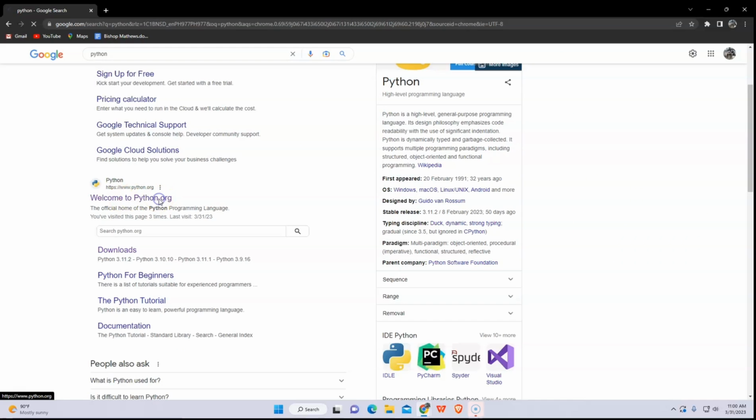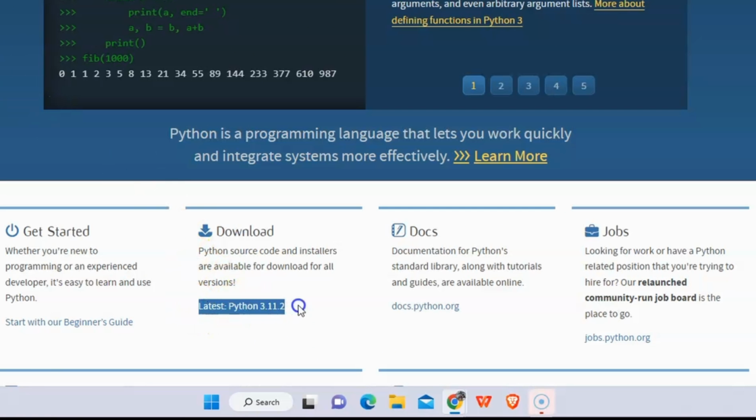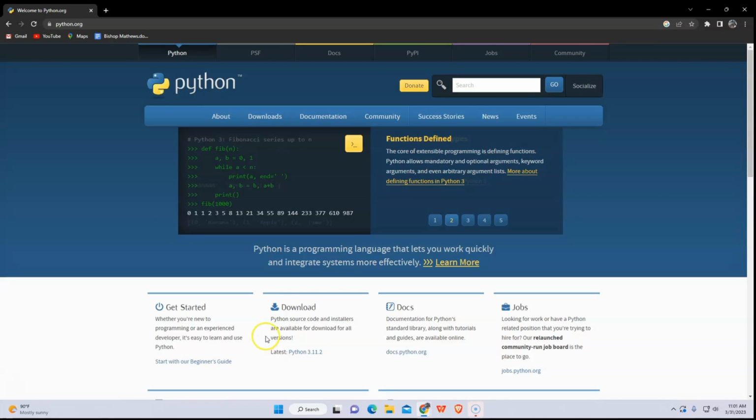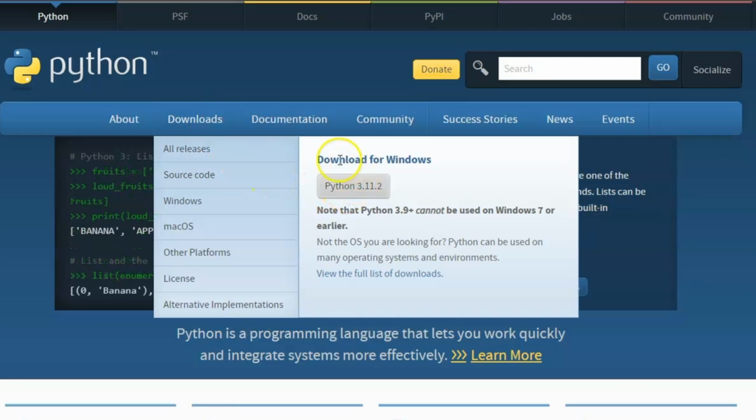Now just click it. Now once you're inside, it will automatically give you the most updated version of Python. Now to download it, click Downloads and choose their updated version.